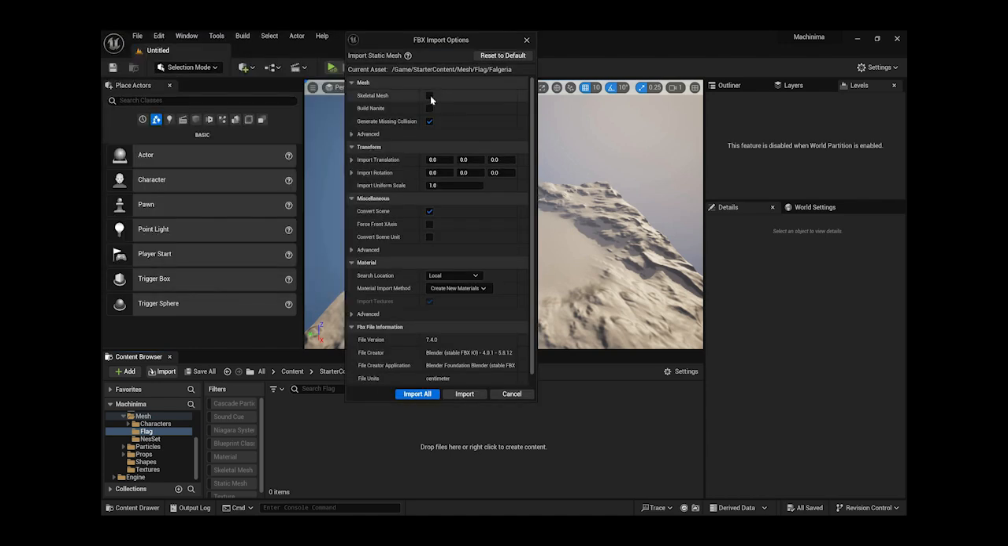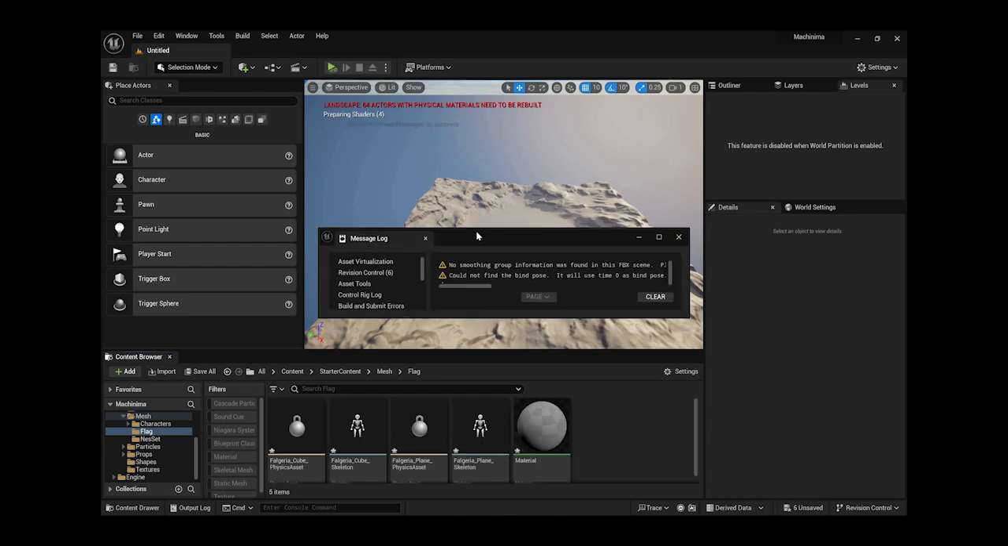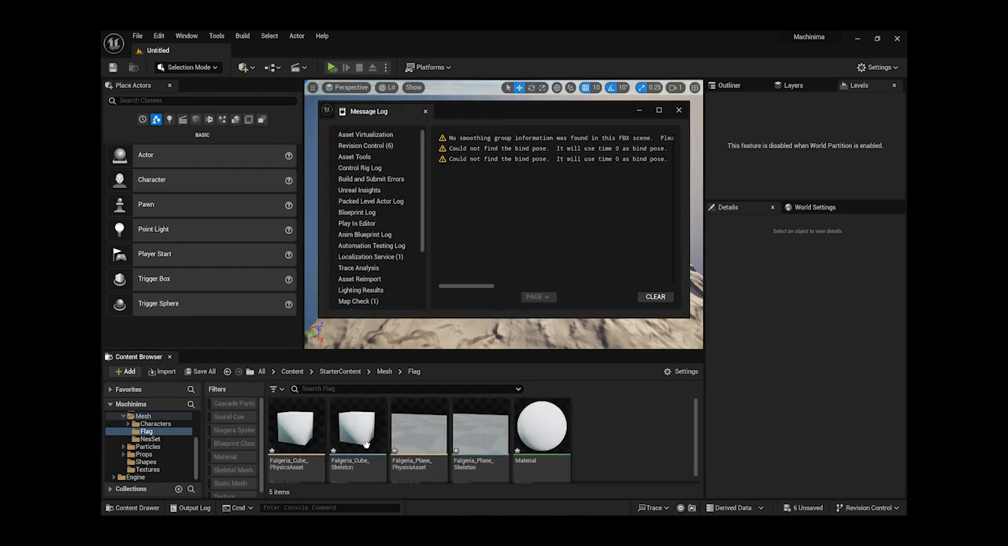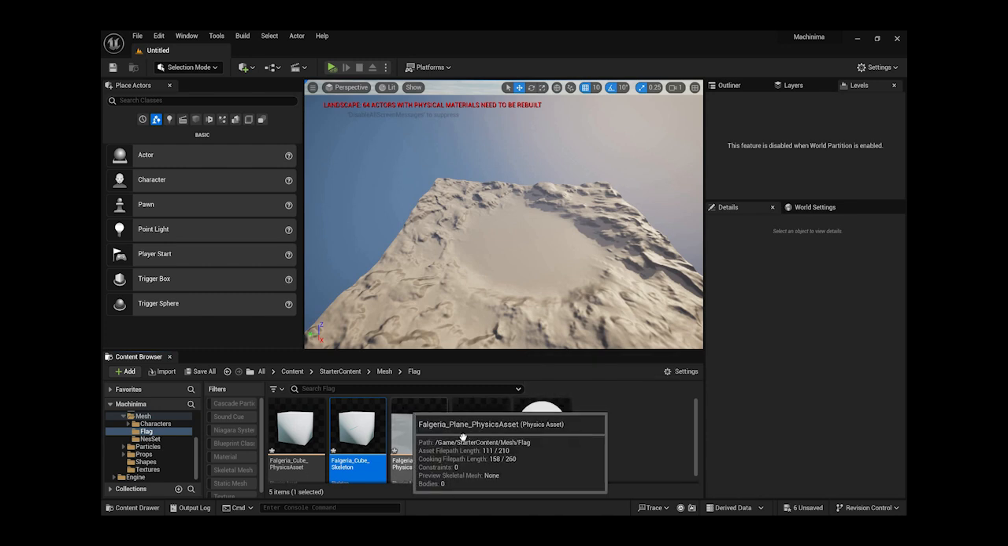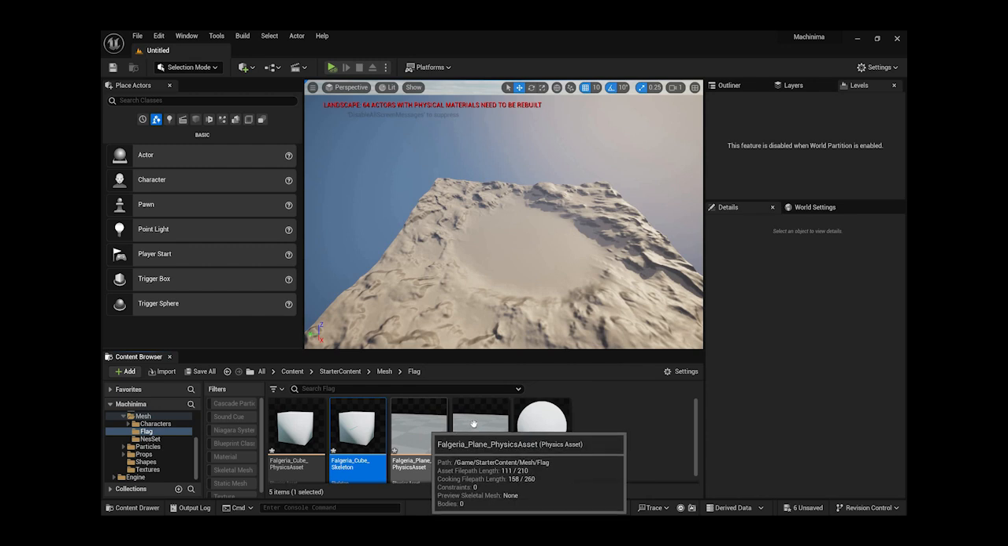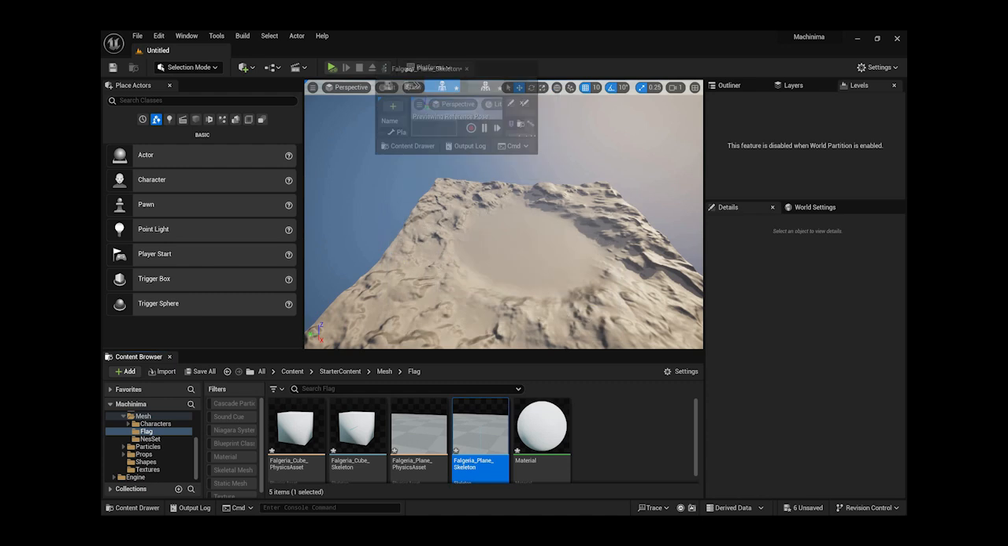Now, we need to import this as a skeletal mesh, not a static mesh, a skeletal mesh. It's very important that you know that. So I'm going to import. I do not care about the mission log. Where is the skeletal mesh? There we are. What? It imported both. You forgot to delete that box. Whatever. It's not the end of the world.